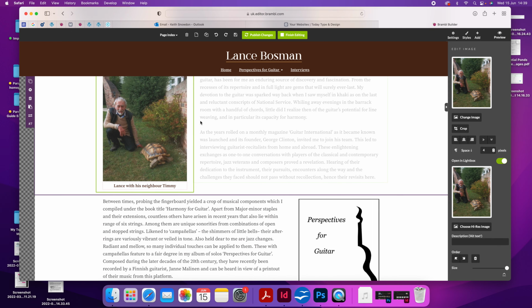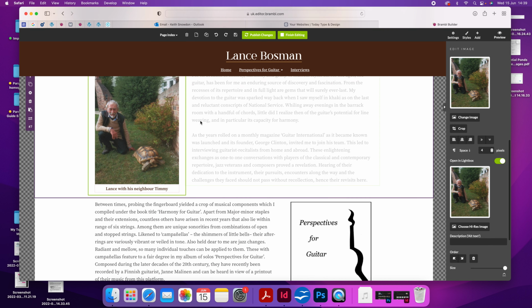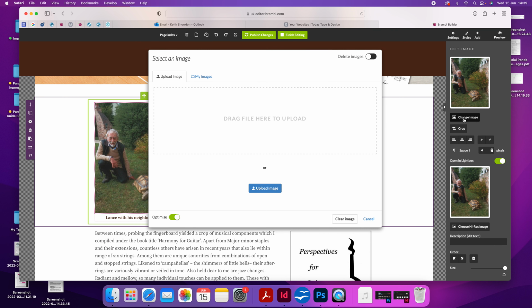Images, I wouldn't change the images too much if I were you, to be honest. I would leave that for me to do. You can just email them across and I'll replace them. But if you want to know how it's done, you click where the image is, and on the right hand side you have change image, and you would drop a new image on there.